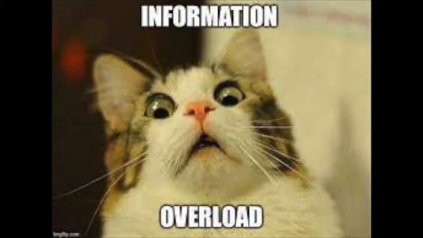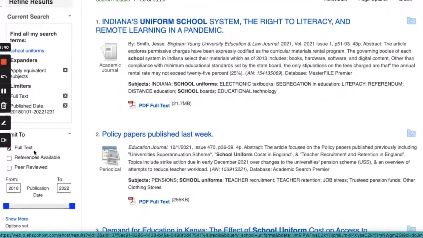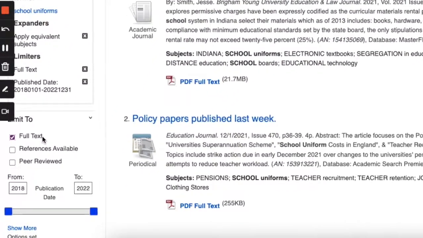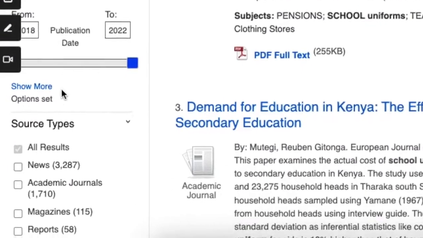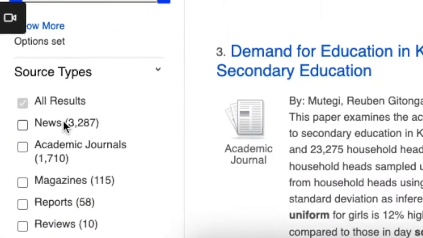You can do more limiters. Always make sure the full text is checked. You don't want a summary. You want the full article every time. So if you go to source types, you could click on these, which will narrow it down further.